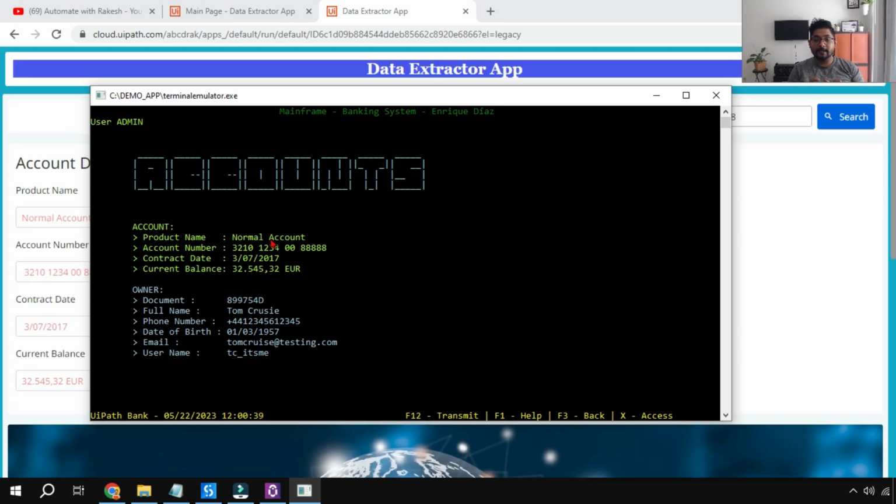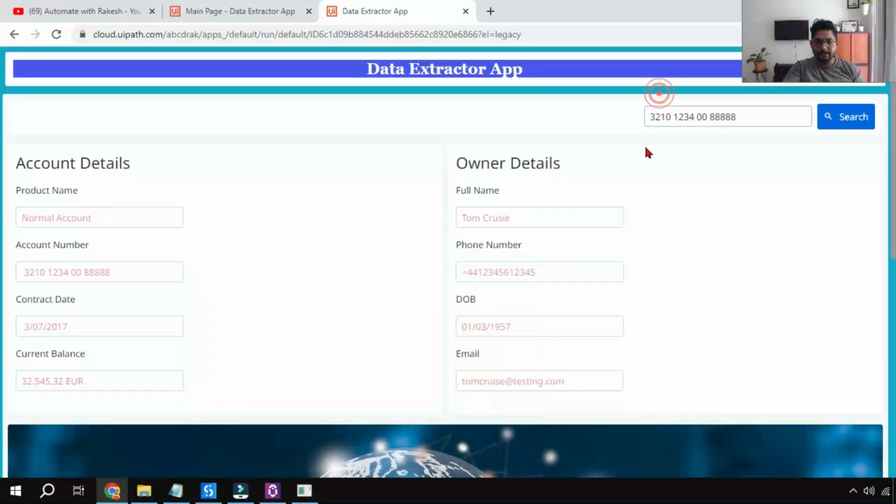This data is extracted from the application, and now in my background, if you see, the app is filled with all the required details. Current balance, I know the name of the customer, I know his phone number. So everything is being fetched from a different application, from a desktop application to the web app. All right, so how this can be designed, let's see in detail.